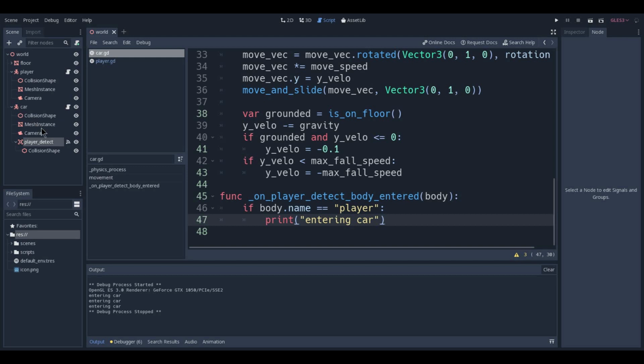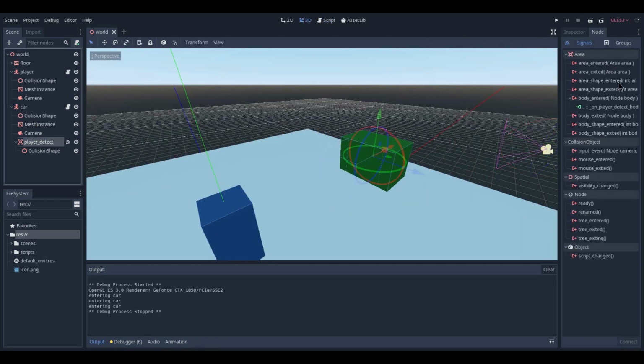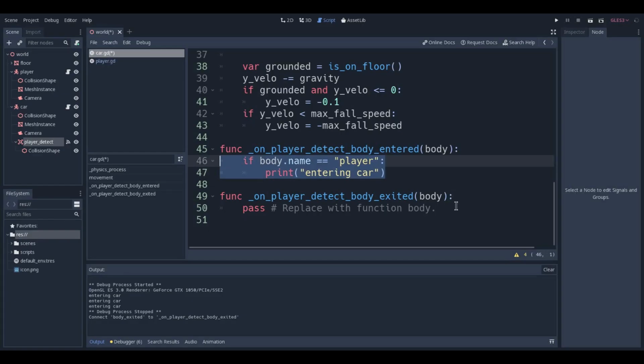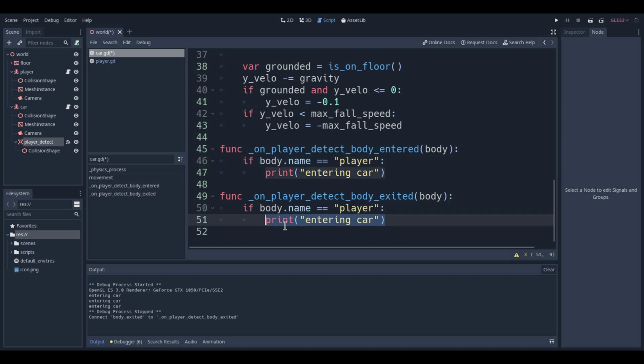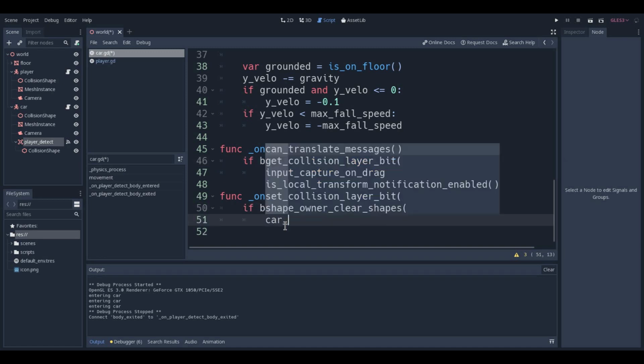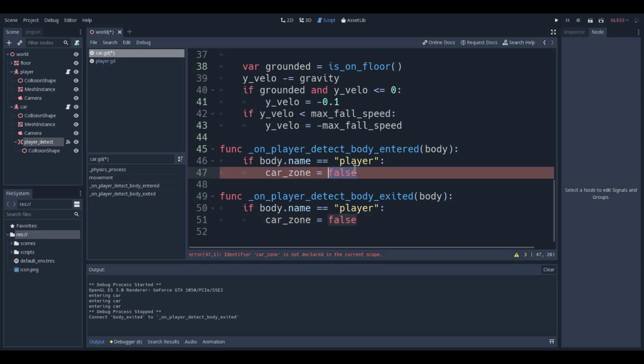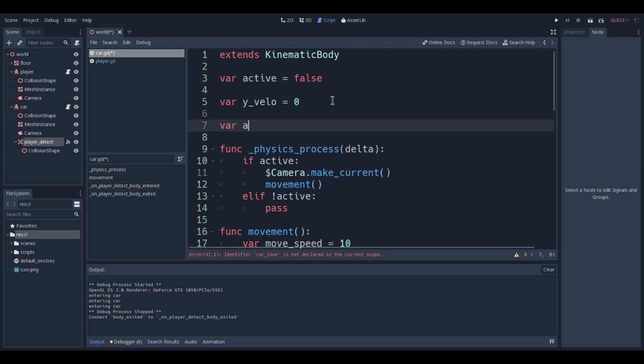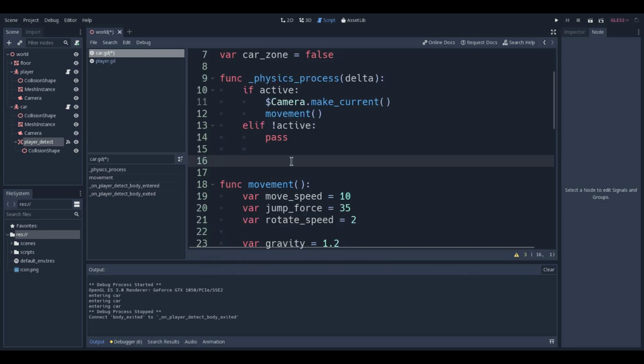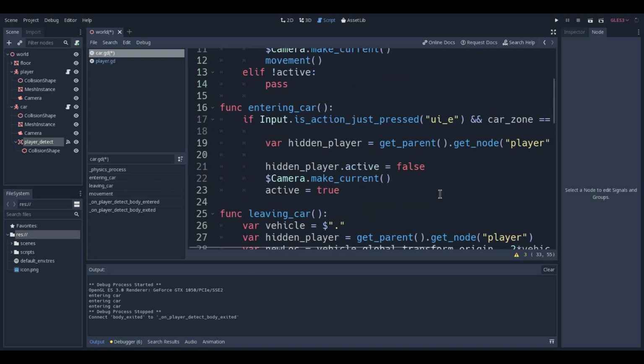Okay, now we're gonna connect another signal. This signal will be if the player is exiting the car. Copy this and paste. Here we will type car_zone is false, and we will copy this and paste it also here, and then change it to true. And we add a variable car_zone is false.